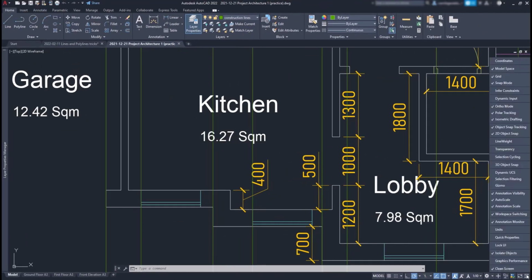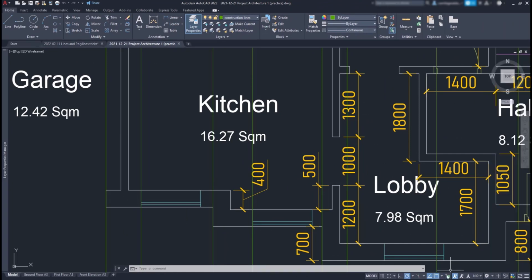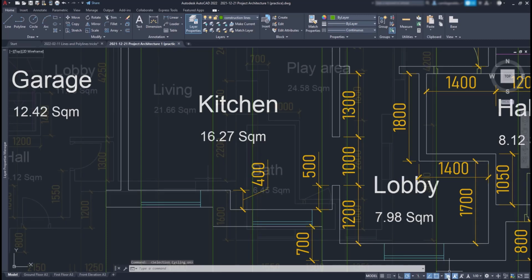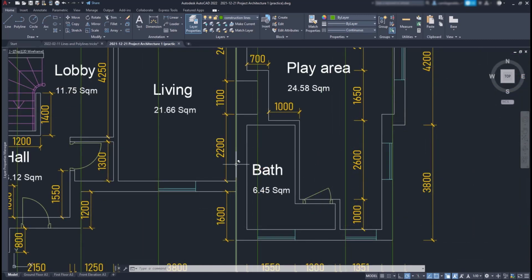Another function you can add to the status bar is the selection cycling, and this one is very useful for complex projects. Let's switch it on. And basically, when I click on two objects at the same time, I mean when they are overlapped, this window shows up so I can select the object that I want. By default, it selects the one in the front, and in this case is the construction line. But if I want the line that's on the back, I simply click here and it's selected.